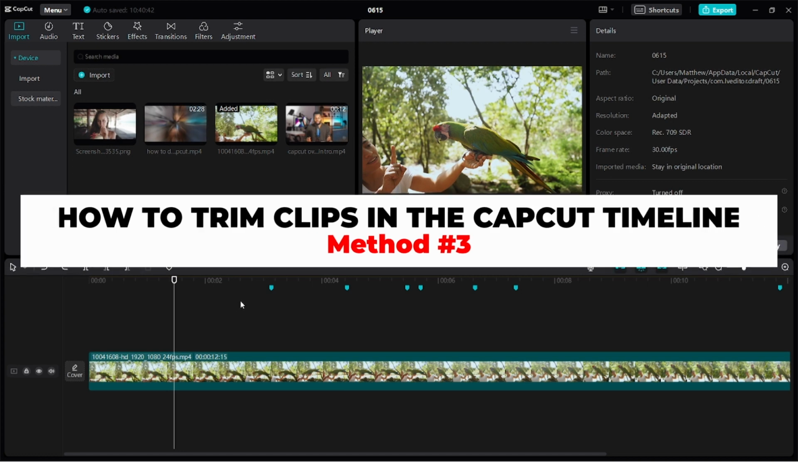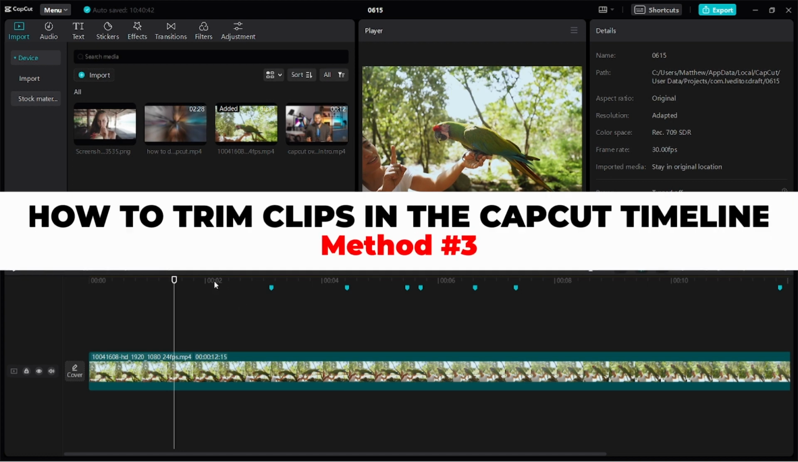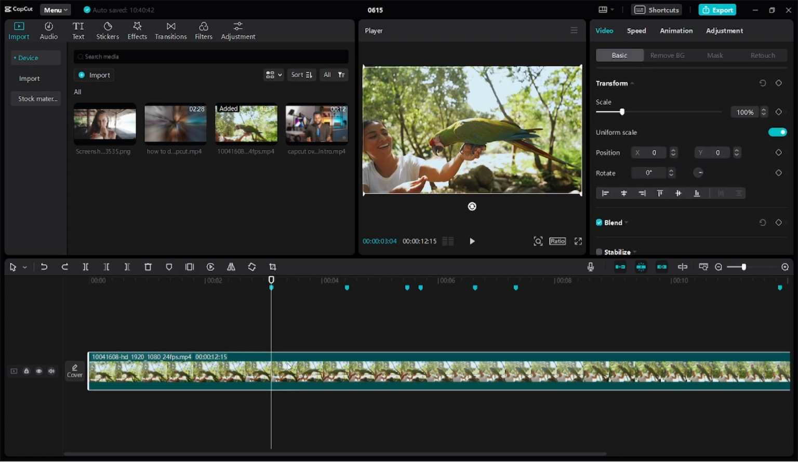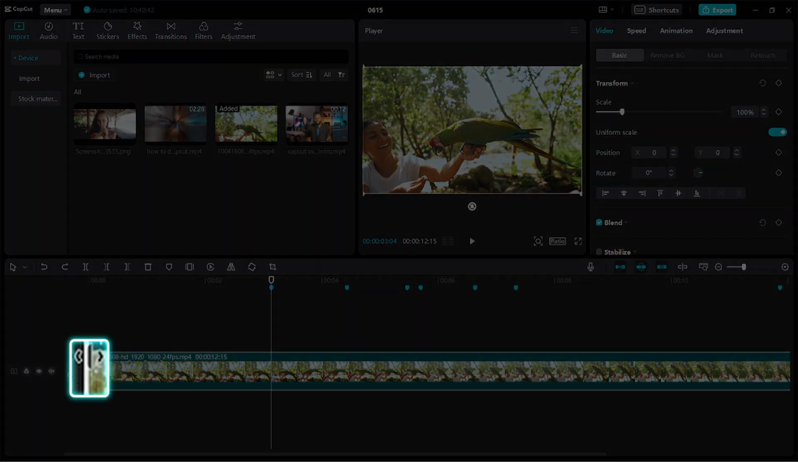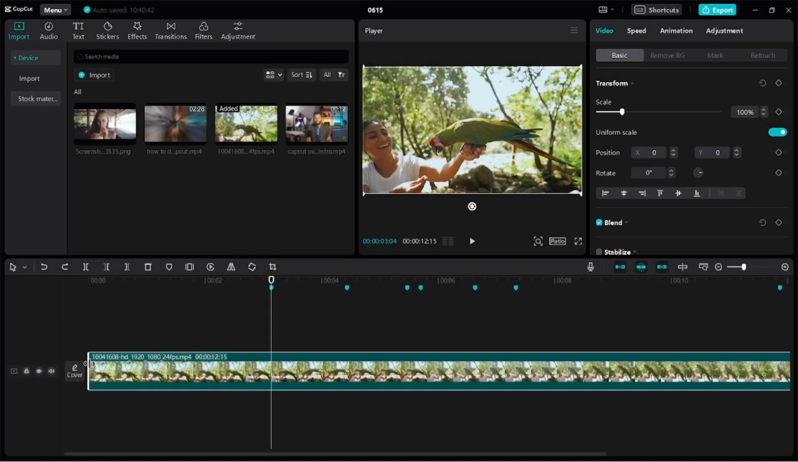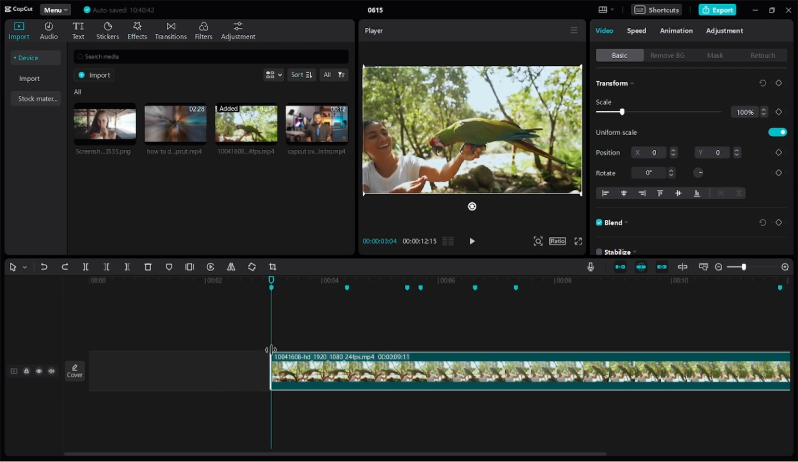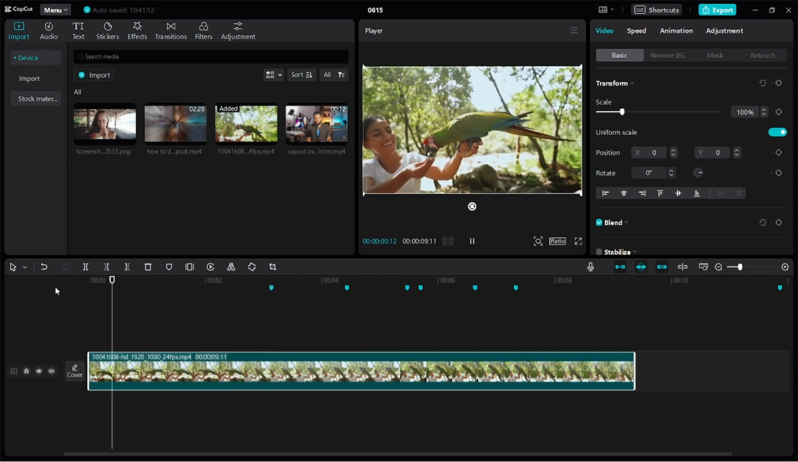The third way to trim clips in your timeline is to move the playhead again to the part where you want to trim. Click and make sure the clip in the timeline remains selected. Then move your cursor over to the beginning of the clip. When you get this icon here, click and hold and drag to the playhead. When the playhead turns blue, means you are at the point. Now release. So the footage starts from this.